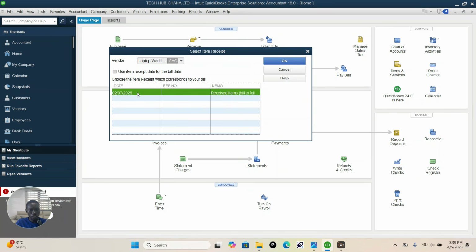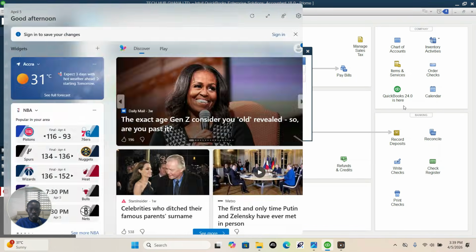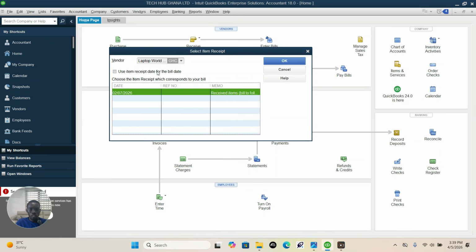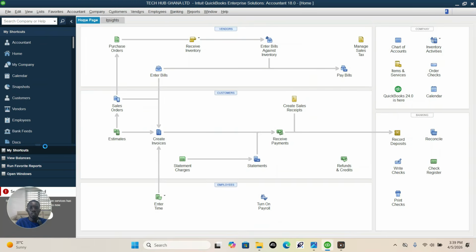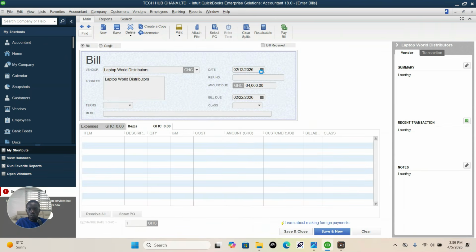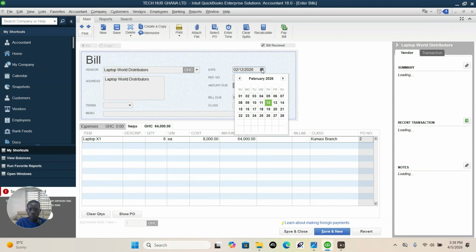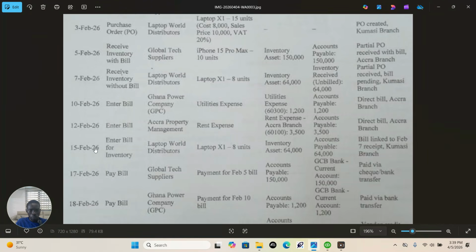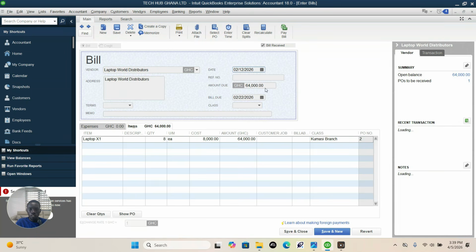You need to select it. Click on it like that. You don't select this, because if you select this, it's going to use that date. So just select it, click on OK, and it opens it for you. Then you click on this and change the date to where it was supposed to be, which is 15 February. Alright, so we have our 15th February.